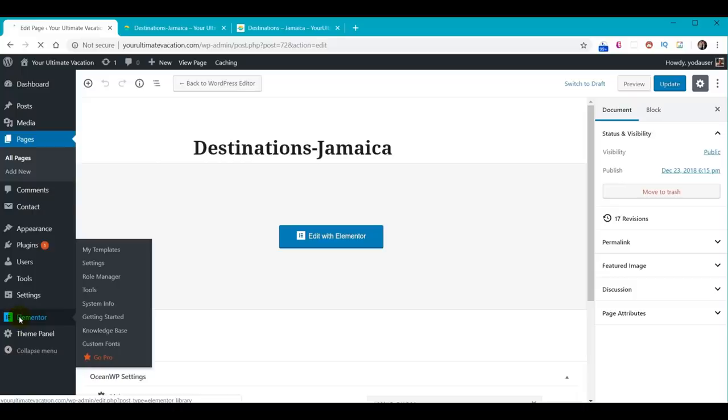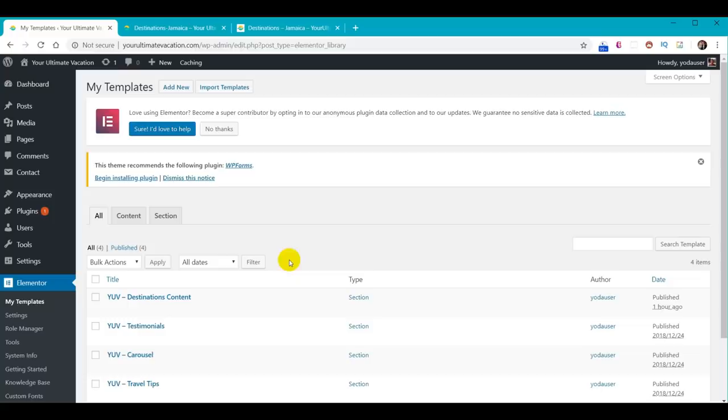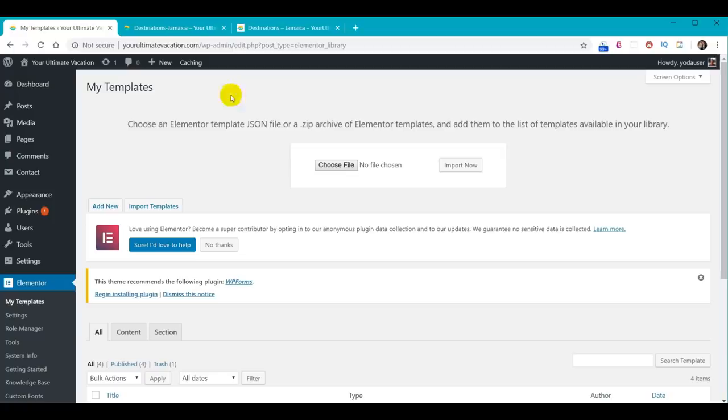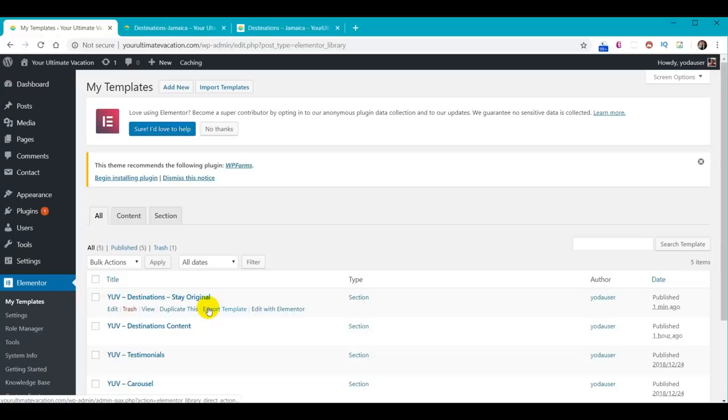And it should just bring up your templates by default. If not, there's a My Templates option as well. And now from here, we're going to import new templates. So we'll click on Import Templates, choose File, choose the template to import, and Import Now. And now you see it shows up in our list of templates that we can use.